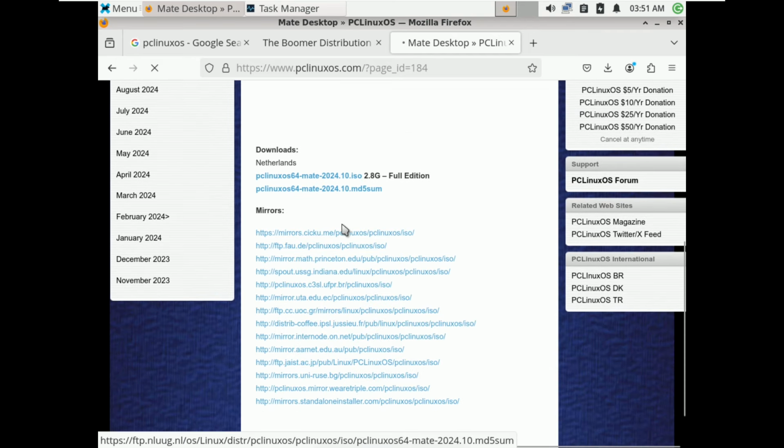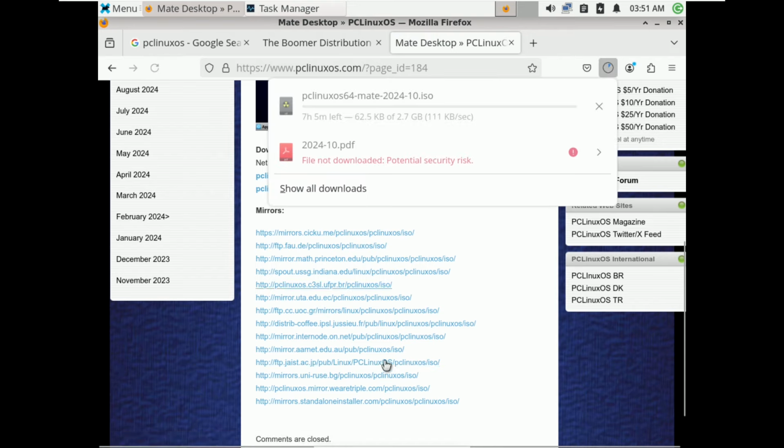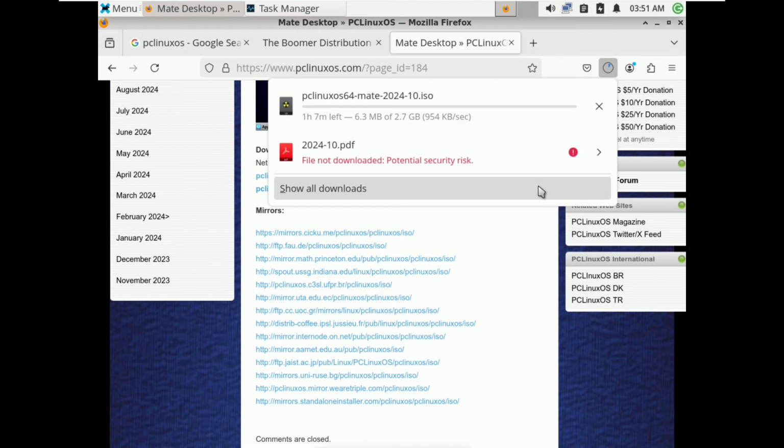And here you should be seeing the date of the October edition, MATE edition 2024.10. Whether it's MATE, XFCE or KDE Plasma, you should be seeing this date and the edition of the ISO file. If it's right, then download. You can just click on download, or else you can choose the other mirrors. It's going to take a few seconds or maybe minutes. It completely depends on your internet.